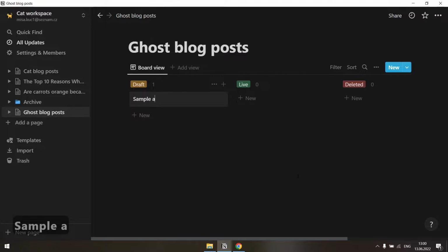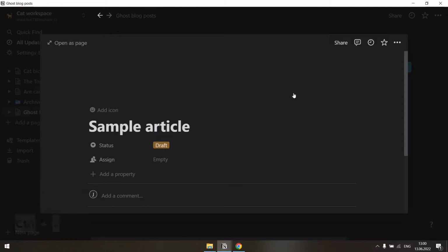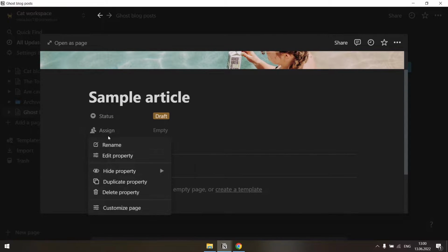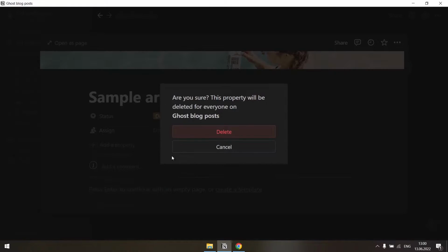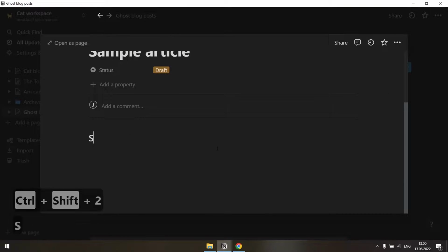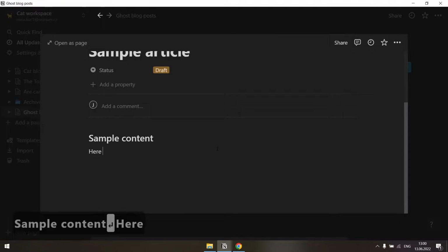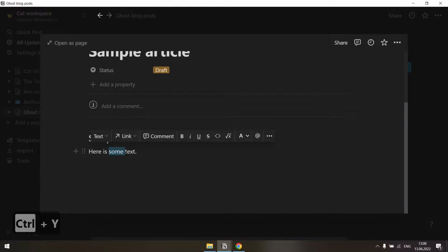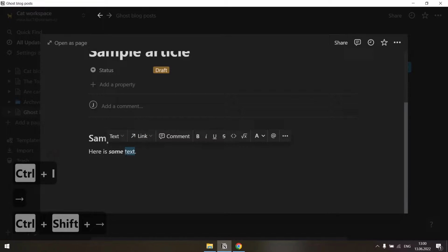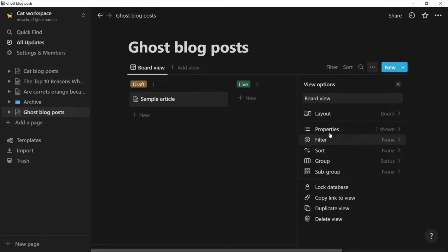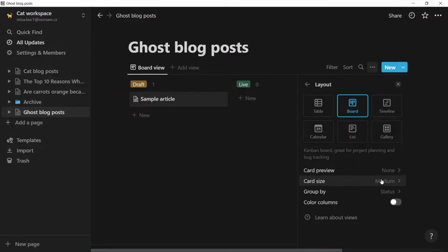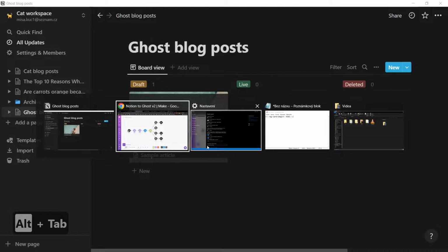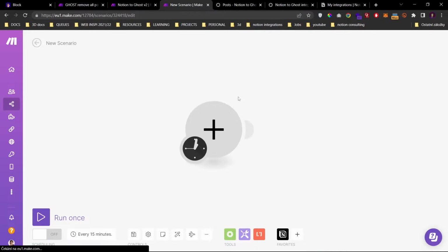Let's make a sample article. Let's add in a cover. And this property, we don't need that. Here we can add some sample content. Here is some text, and some quick styling, just to see all of the capabilities. Here I will just change the layout so that we see the thumbnail cover. Nice, that's done. Now let's move to a new scenario.